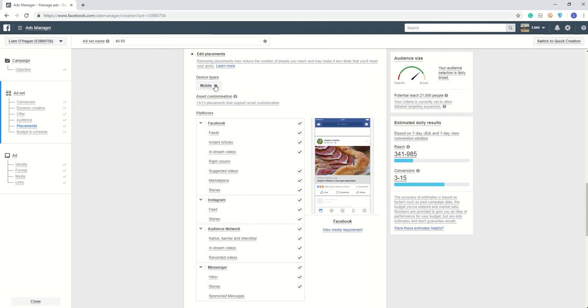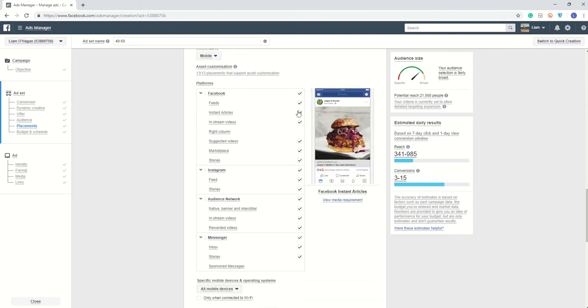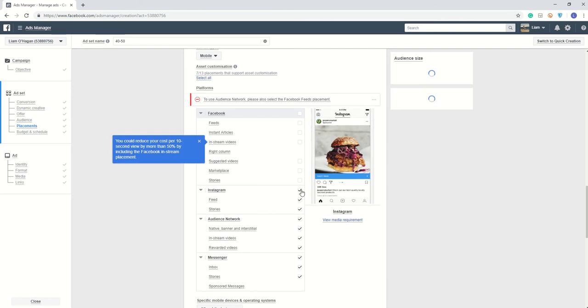Actually, to be fair, you better just do mobile for now, and then I'll show you in another video a quick way how to do it, so you can do different ones. But anyway, we're going to do mobile. Just untick these for now.